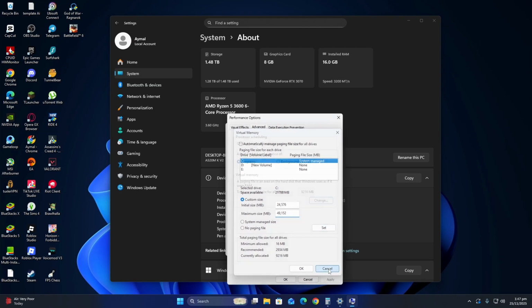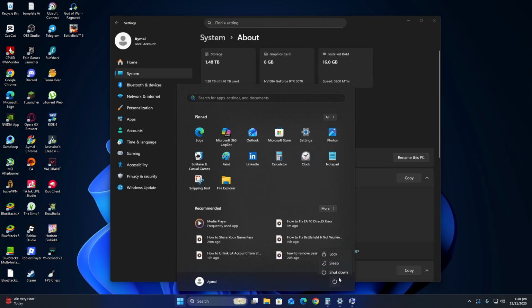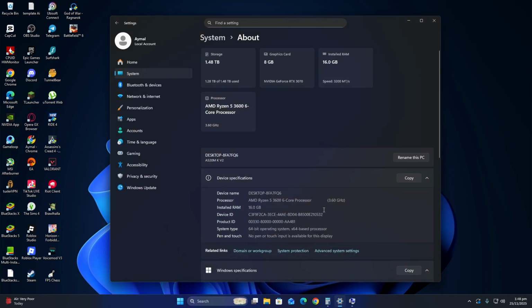Now restart your computer. After the restart is complete, open EA FC again and see if the DirectX function error is gone.